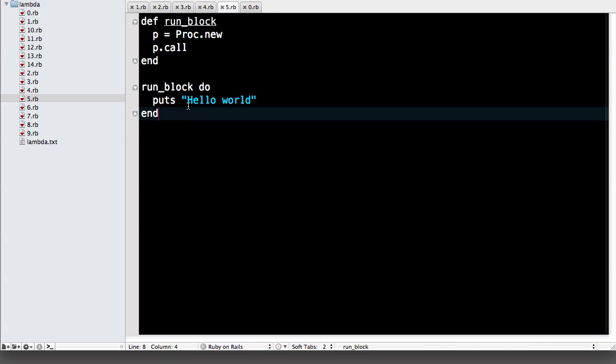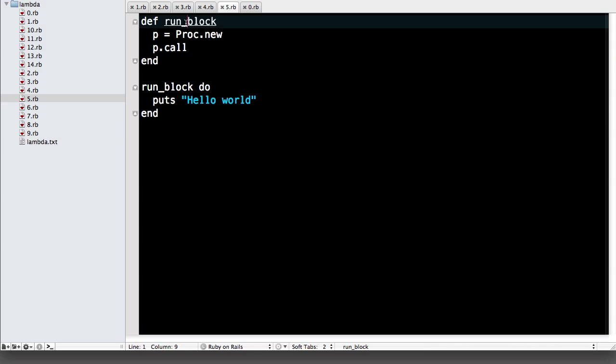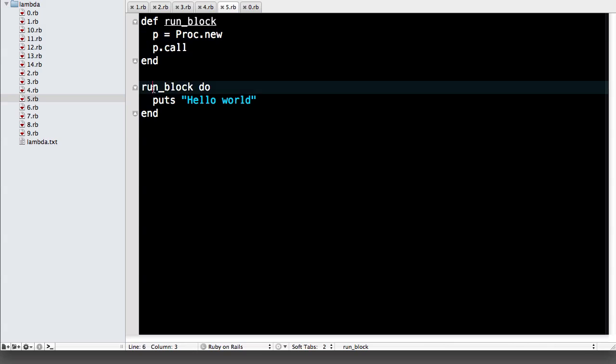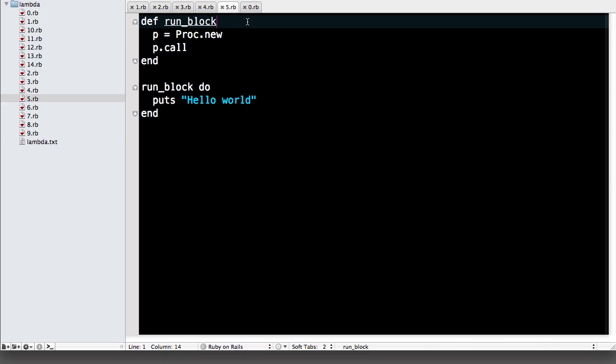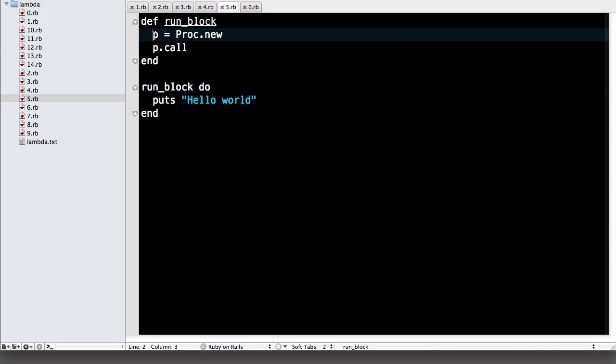And let's look at that here. So this is very similar to one of the prior examples that we had. We have a method called runBlock, and we call runBlock. We pass it a block. But instead of accepting something in here or using yield, you kind of get a little bit of a mixture of the two.